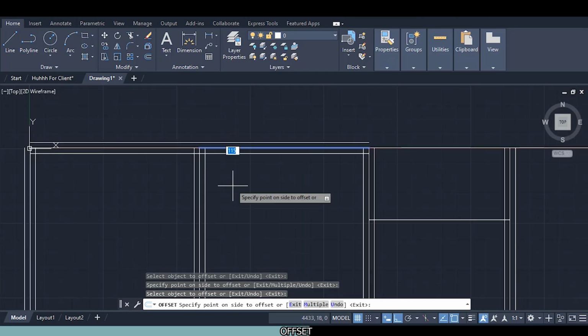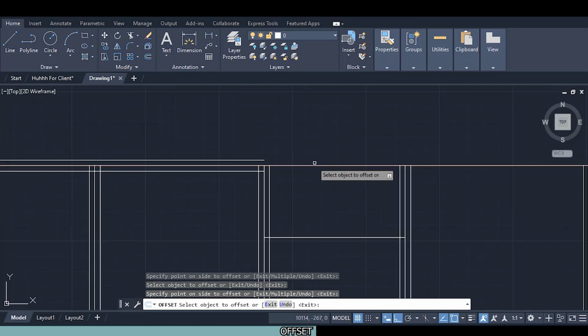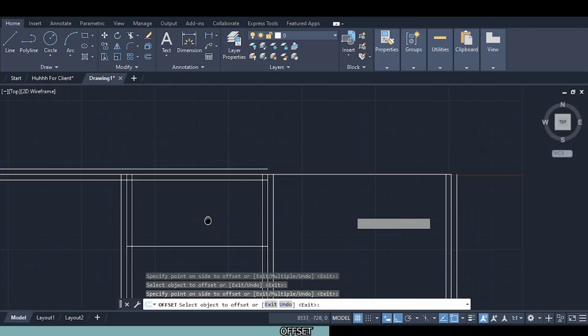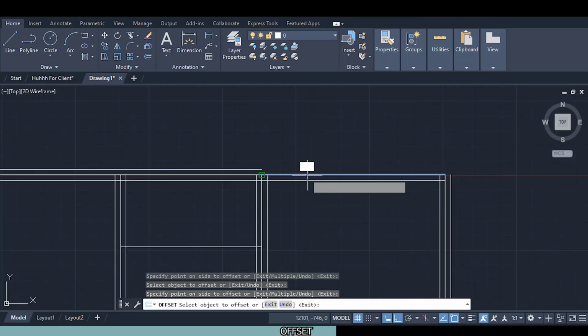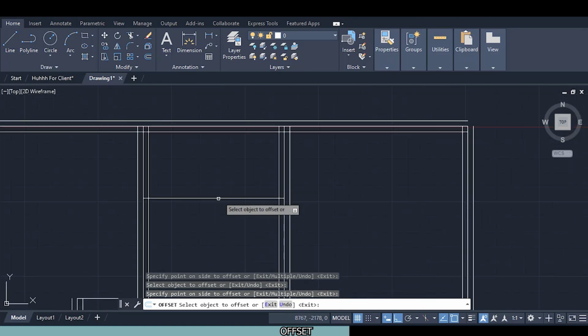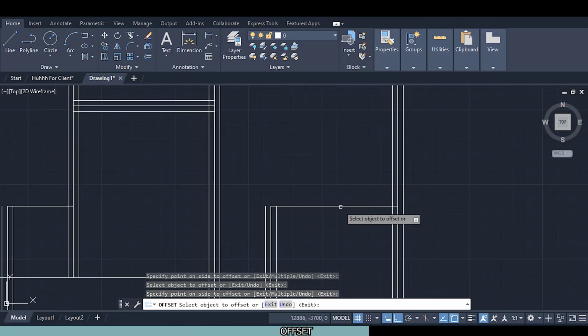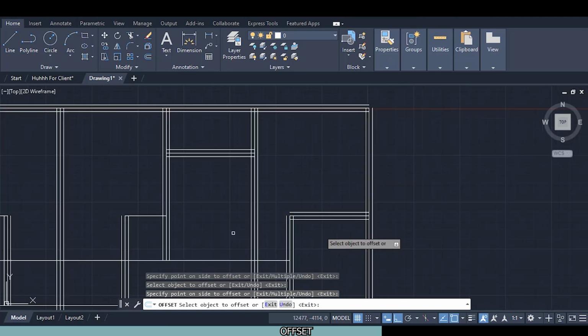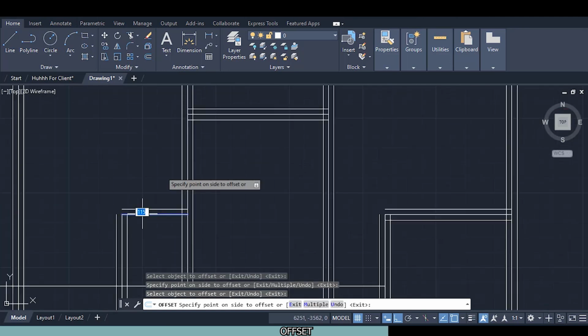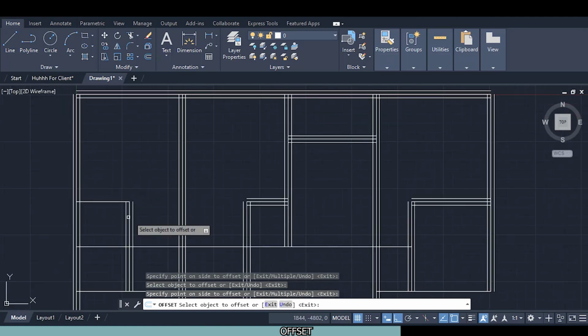I'm trying to be super fast with this because I want this to be real time, and yet I don't want it to reach 2 hours. So I will try to be fast, and I'm sure by now you understand how the offset tool works. It's just a click and you give it a direction where you want to copy it.